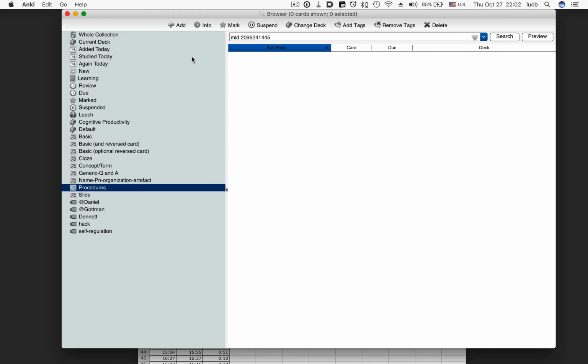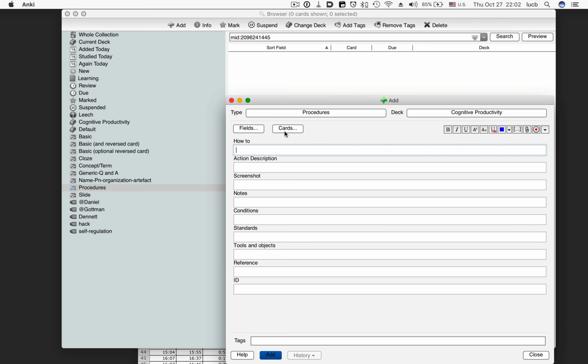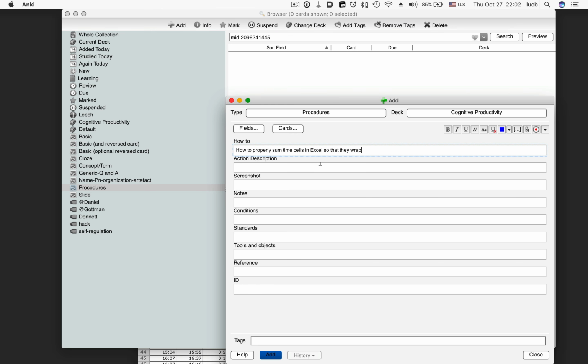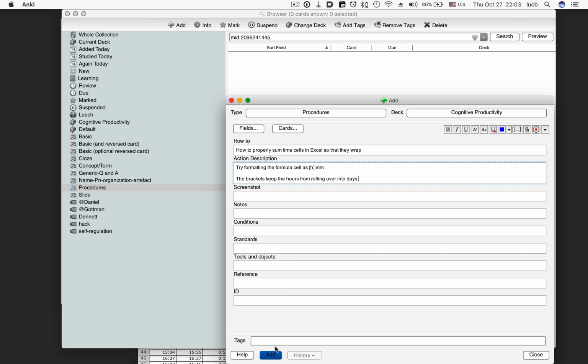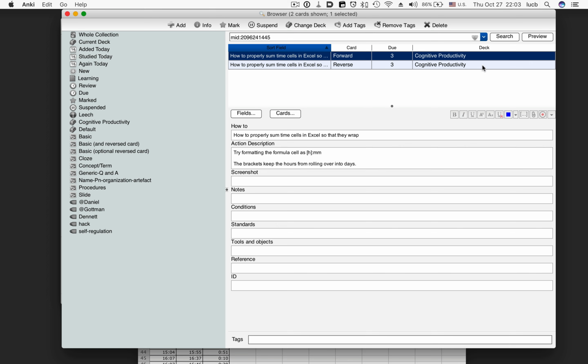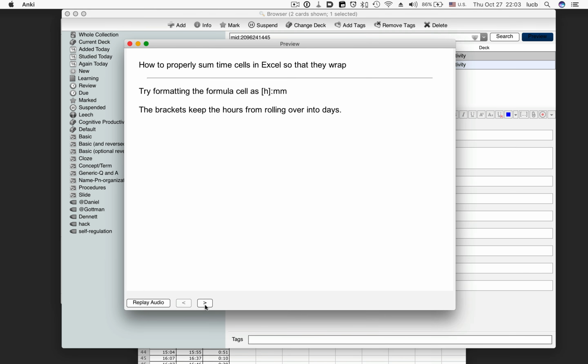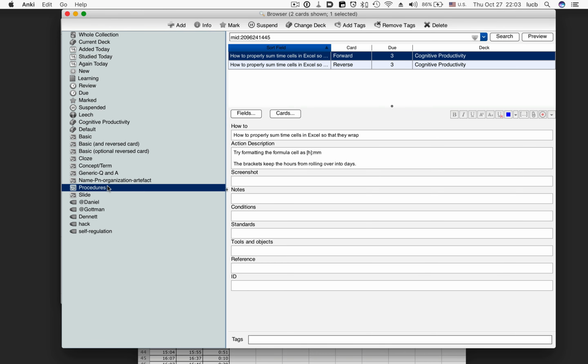To help you master such procedures, we've created a procedure type of note in Anki. So if you click the plus button here, you can select this procedure type, which we have here, and you type in your questions, for instance, how to properly sum time cells in Excel so that they wrap, and then you put in your answer, and here's your answer typed in here. You add that. We can preview this challenge, as you'd expect. There's the answer.